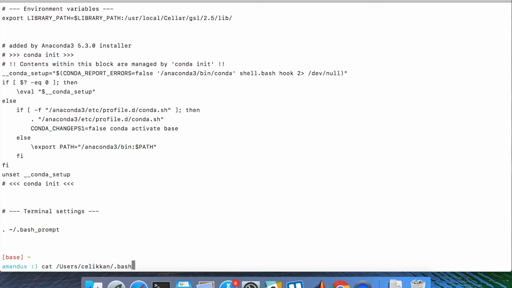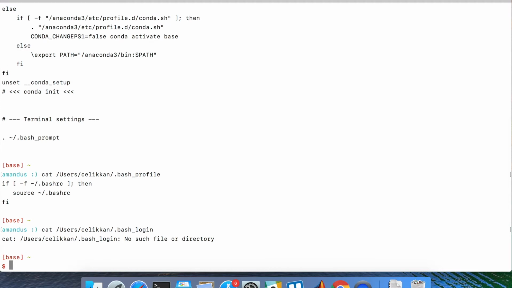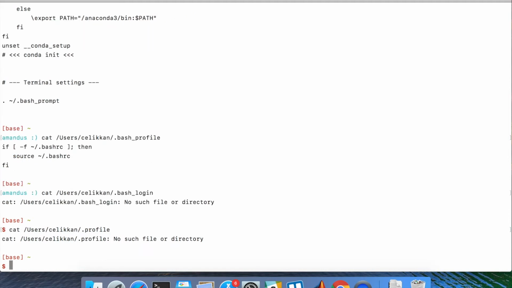Another is called bash profile. Another is bash login. I don't happen to have this file. I don't need to have all of them. And another one is profile. So you don't have to write in all of these files.